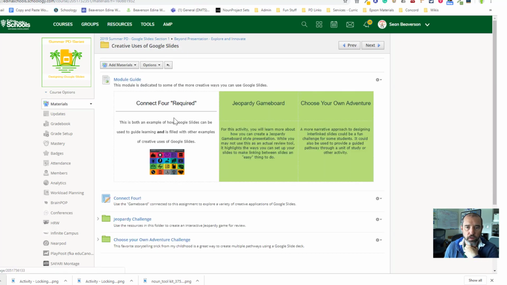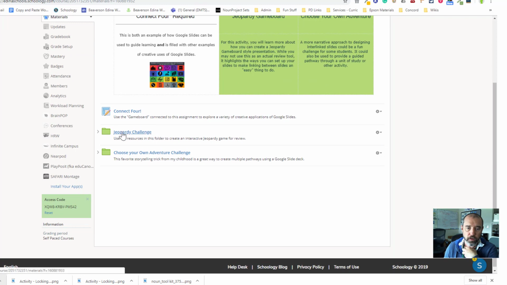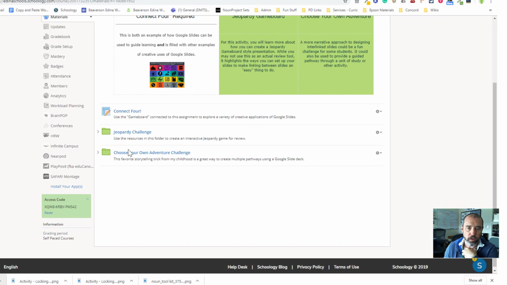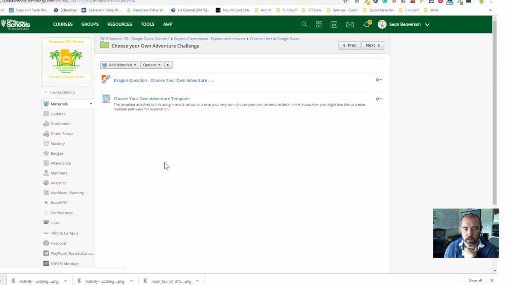The other choice you have is whether or not you're going to create a Jeopardy game board or the classic choose your own adventure. In the folders here, the Jeopardy game board has the details that you will need to create your own Jeopardy game board using Google Slides. Or if you would like, you can create a choose your own adventure slide deck.